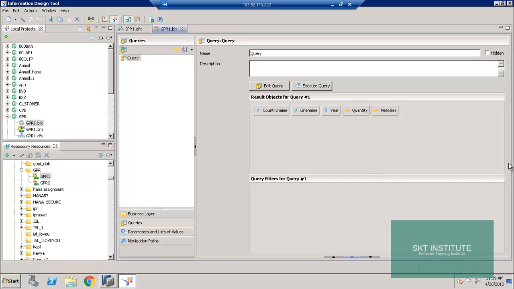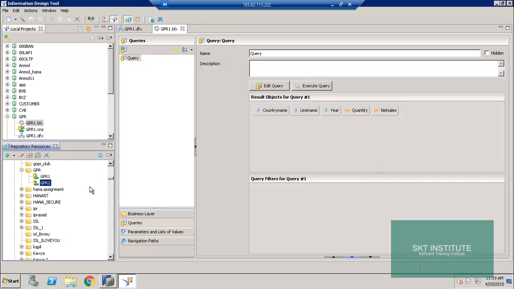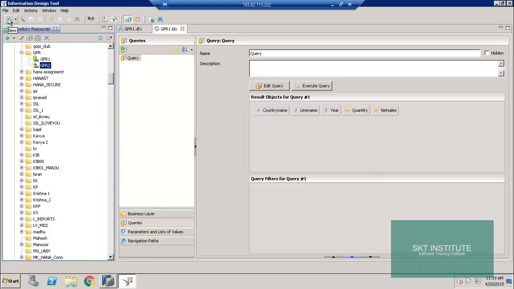This is the way we can create the universe in IDT on top of HANA tables. HANA views also we can consider. But I have created an OLAP connection directly here, also called a BICS connection. In the creation of Crystal Reports, dashboard reports, and analysis applications, we can consider BICS connections directly. And universe also we can consider. Both options will be available. So this is the way we can create the universe and BICS connection in IDT.